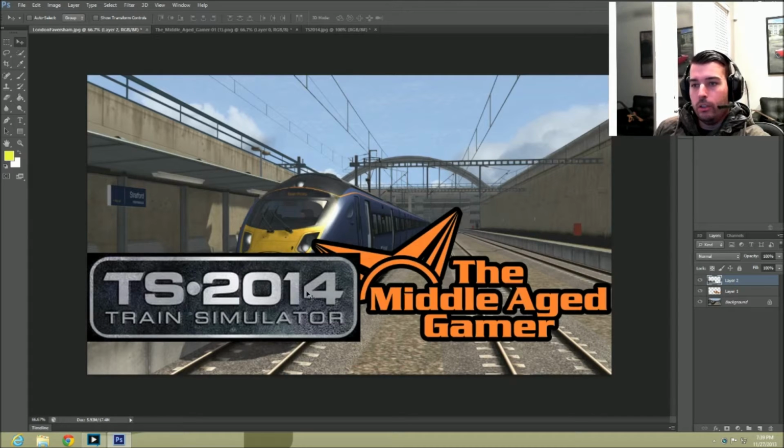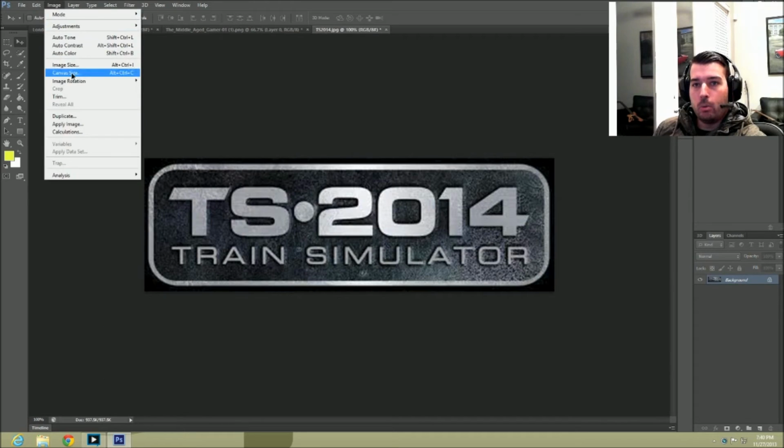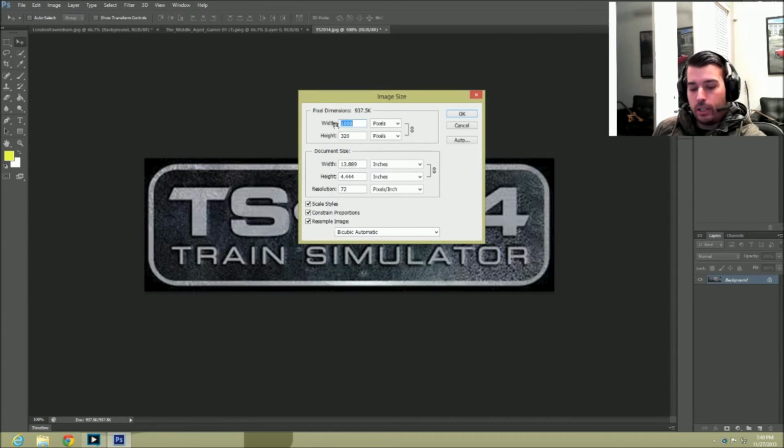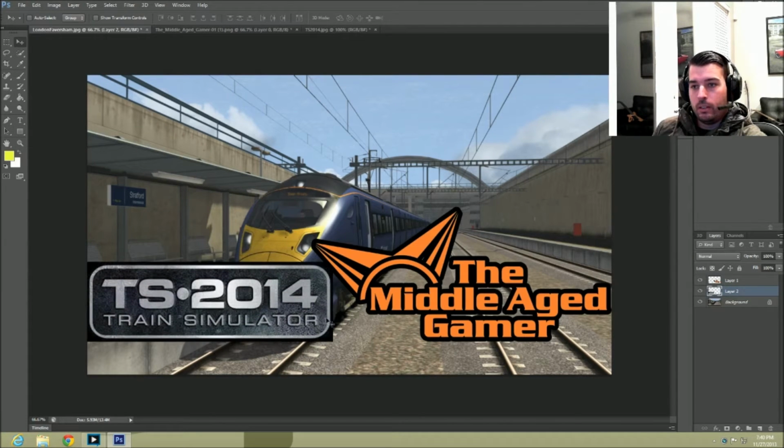You can see the Train Simulator logo is on top of the other logo on top of the image. If you want to adjust which order the layers go in, you can just drag over here and drag this either up or down, and that's going to put layer one on top, which is the Middle-Aged Gamer. For this video though, I want to reduce the Train Simulator logo just a bit. So we'll resize one more time, and let's do it at 900. See if that gives us enough room. Yep, that's good. I'm going to make sure this layer is in front, which it is. I don't mind a little bit of overlap, I just don't want to go too far over.